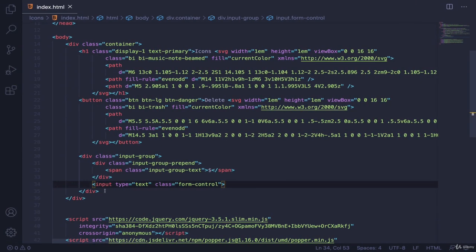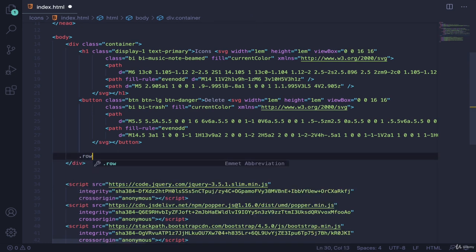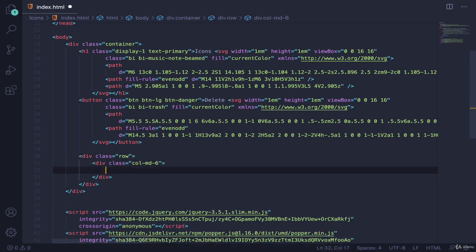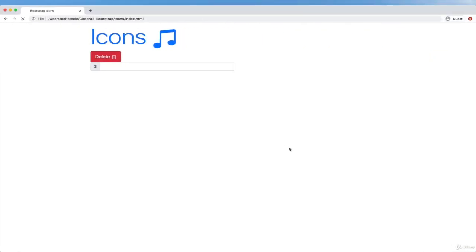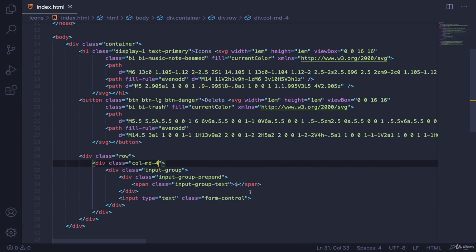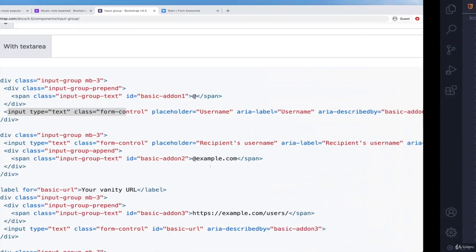Now let's make this a little bit less wide. So we'll put it in a row, in a column, maybe medium 6, just like that. Okay, takes up less space. It's still a bit large, honestly, maybe 4, but this doesn't matter. And now let's get an icon in there. Let's do a placeholder for search. And then let's get a search icon.